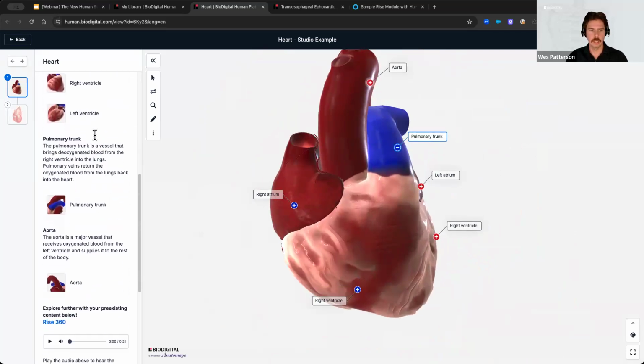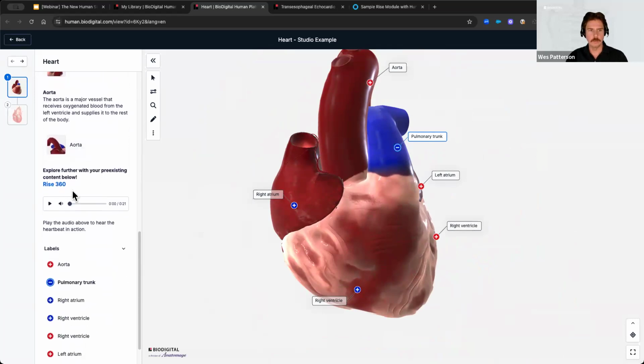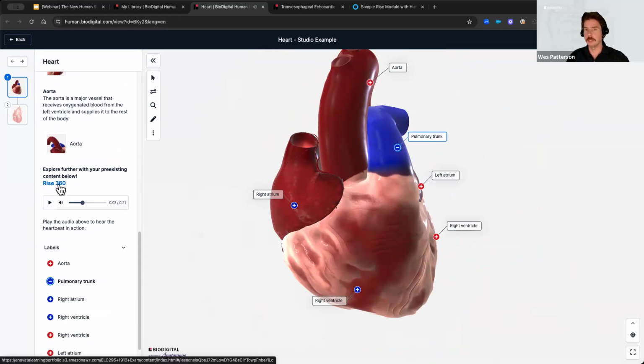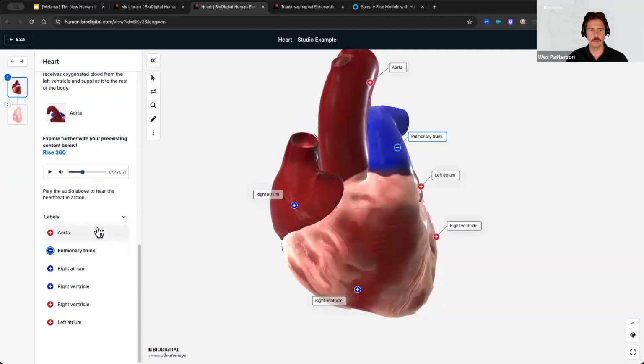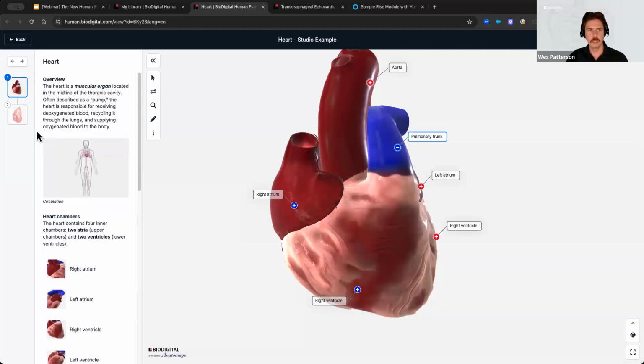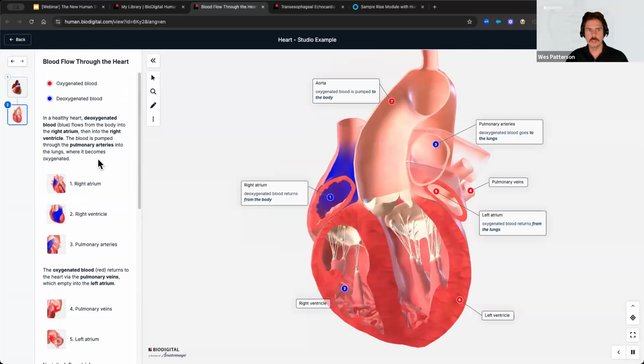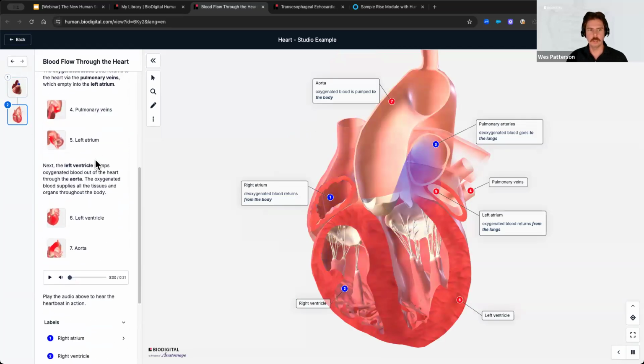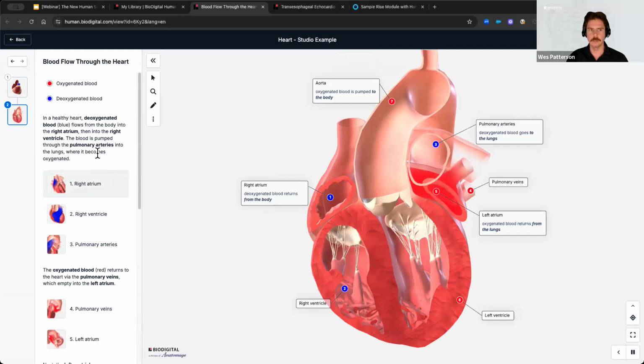A couple other things I'll highlight, some more positions, and then we actually have some audio. I think you should be able to hear this, the heartbeat in action here, the beating heart. So you can upload your own audio files here. And you can even link out to other content, maybe other lessons you have. You can hyperlink anything in the text here as well. And we have our labels legend here too. So it gives you a sense of all the customizations you can make and all the things you can add in here.